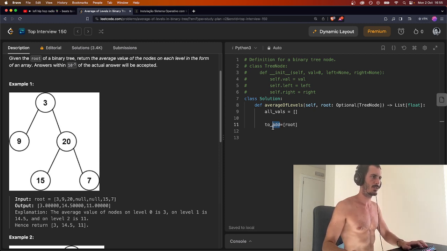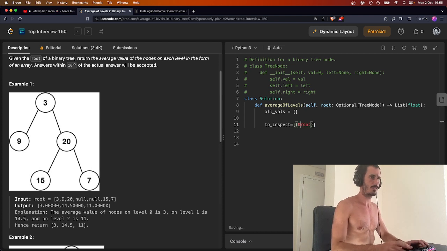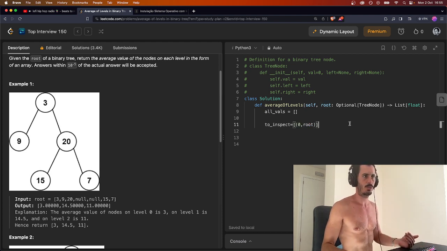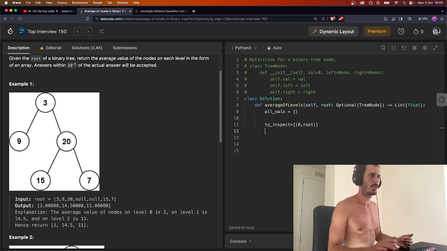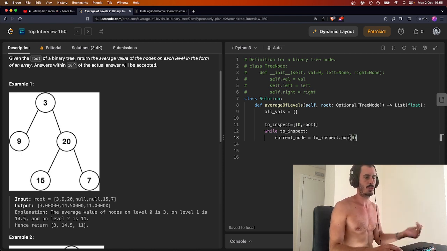Let's call it to inspect. We start to inspect this one, and let's do it as a tuple of level 0 and then the actual tree node object. So while to inspect, we do current node equals to inspect dot pop. Let's pop 0, the first position, not the last one. It defaults to the last one, but let's just pop the first.